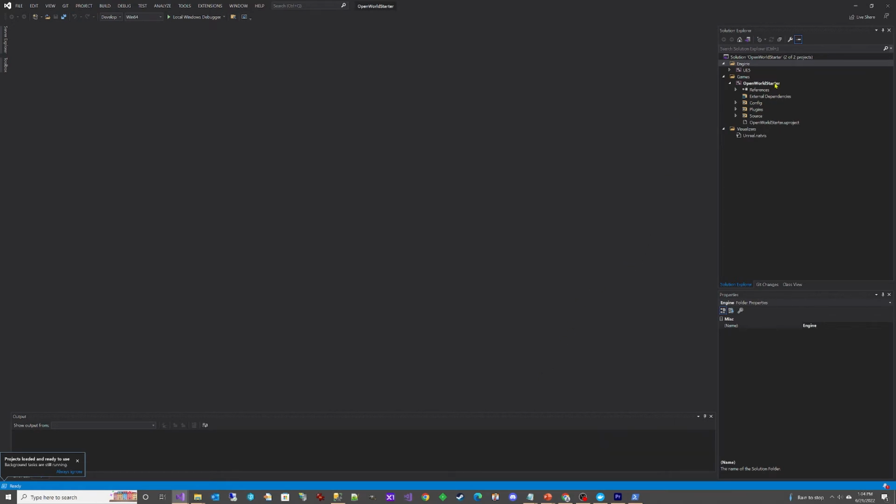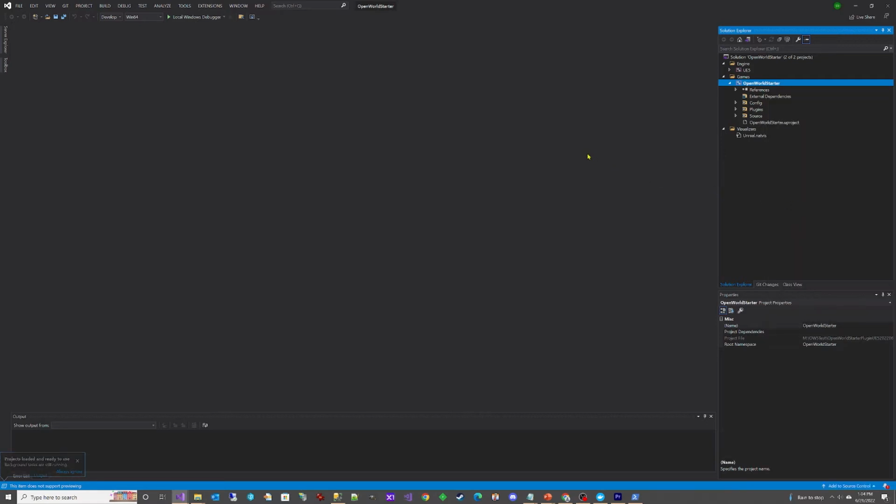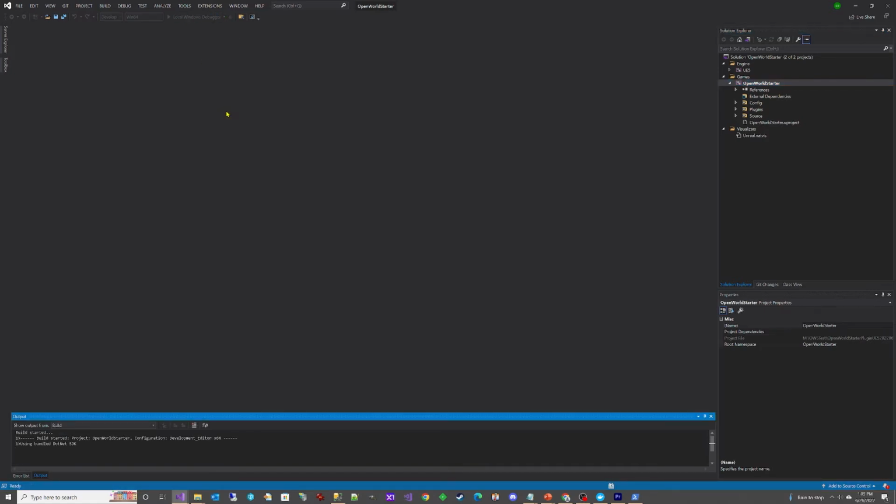Just in case, we're going to set Open World Starter as the startup project. It already was in this case, but I've seen some cases where people opened it and it wasn't. And we're going to press the play button, local Windows debugger. This is the way I always run any UE5 project. It's going to recompile the project for the proper version of Unreal Engine.